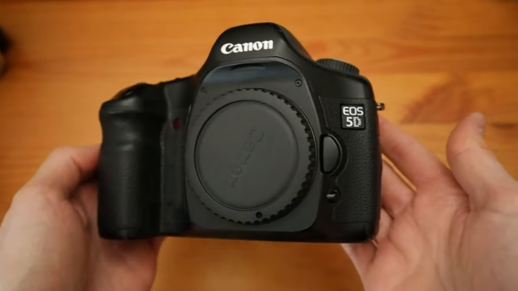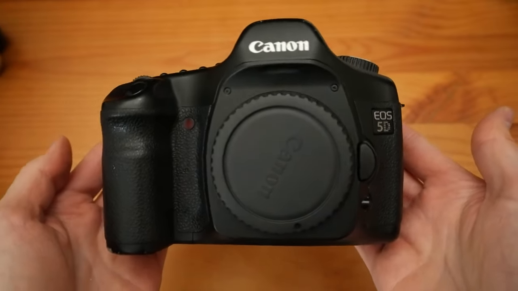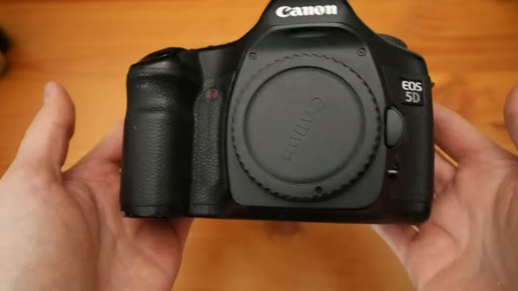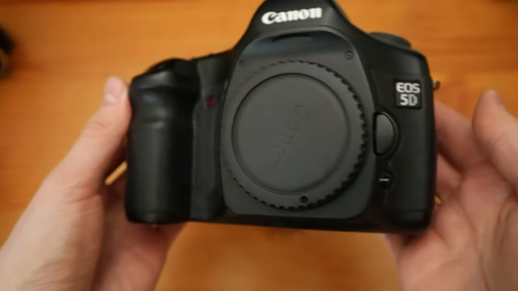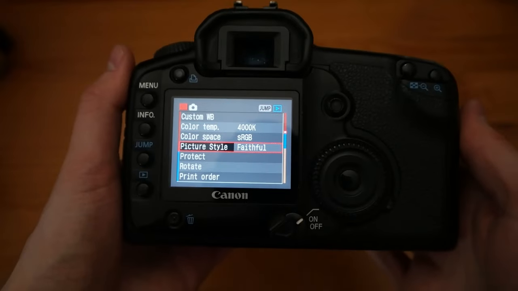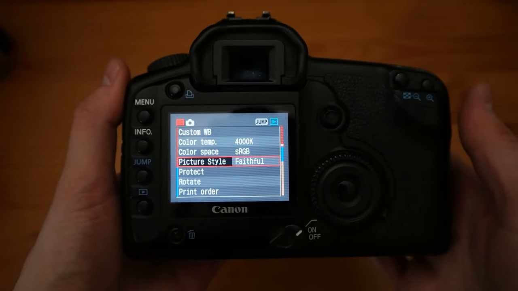Are you jealous of the Fuji people with their film simulations? Or do you simply just want to shoot JPEGs but you aren't happy with the 5D's picture styles? I have a solution for you.